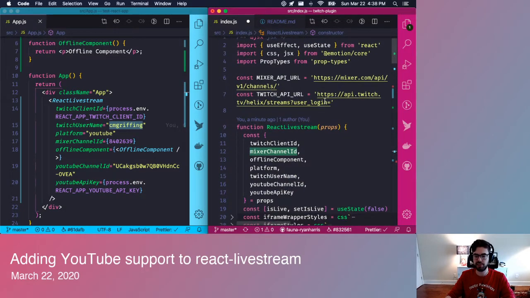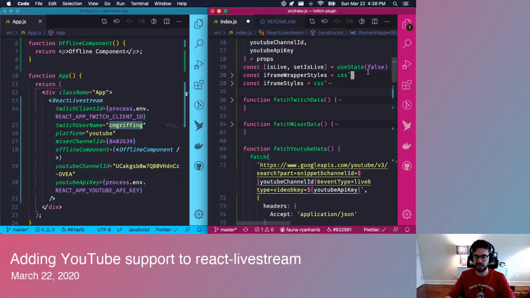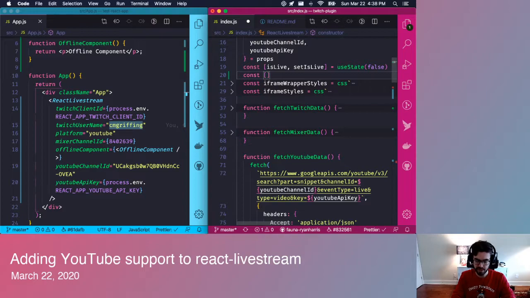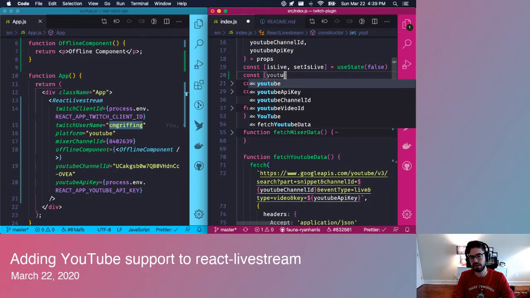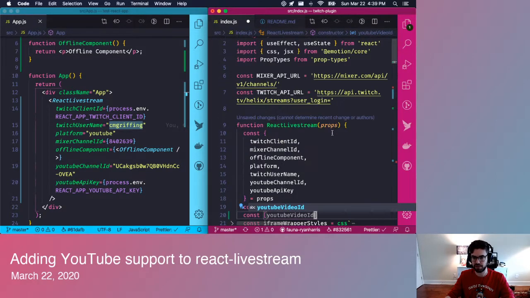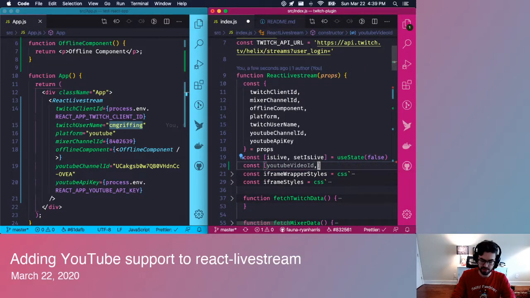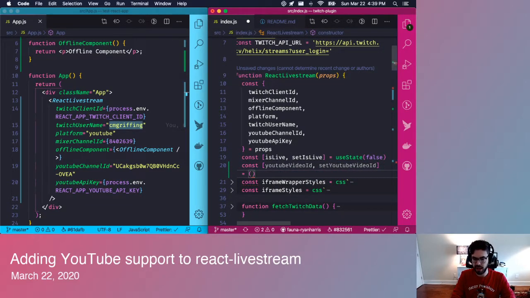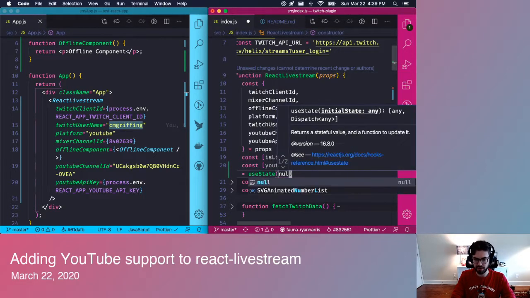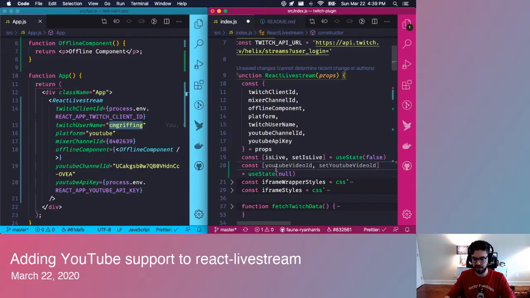So we're going to need to instantiate another slice of state here. We're going to say const youtubeVideoId, which we already have below, but that's inside of a closure, so we should be able to use the same name here. setYoutubeVideoId. Cool. And if you're familiar with useState, essentially we're going to give it a null value to start because it doesn't have an ID.